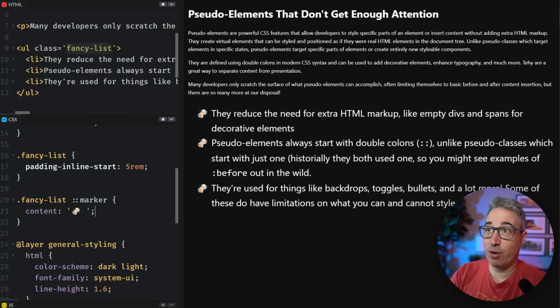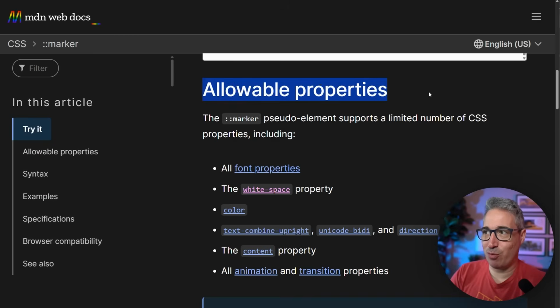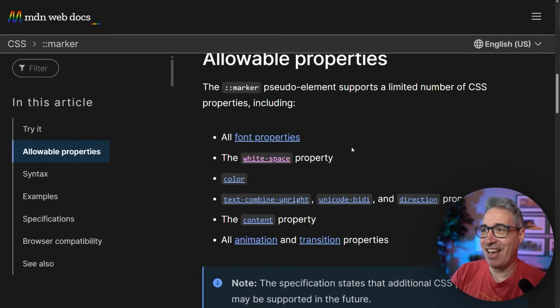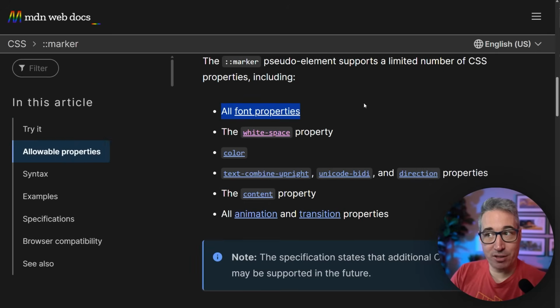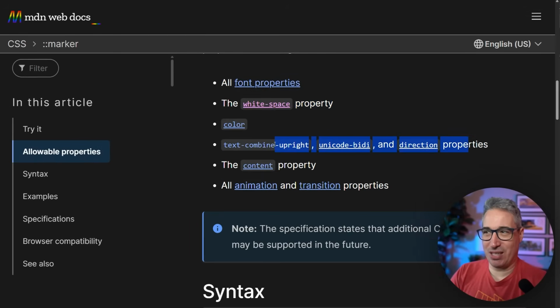And if we jump back on over to the MDN, we can see the allowable properties for our marker here. And we have all the font properties that are available. We can play with the white space, the color, and we have a few other ones that you probably don't do too much here with, and the content. And all animation and transition properties are available, though we can't transition necessarily some of the things. You could transition colors though, but we can't transition content, for example. But yeah, you can play around with the markers a little bit.